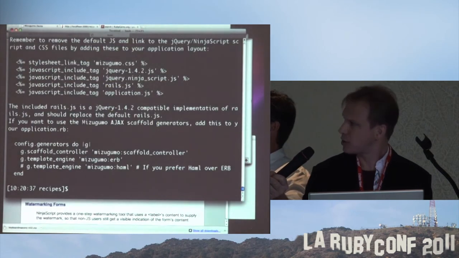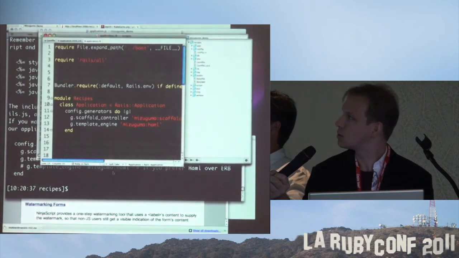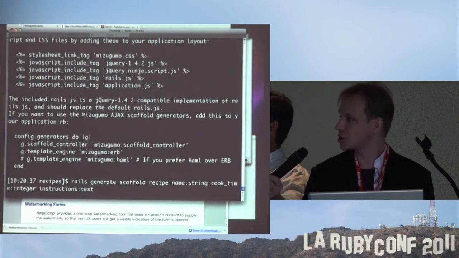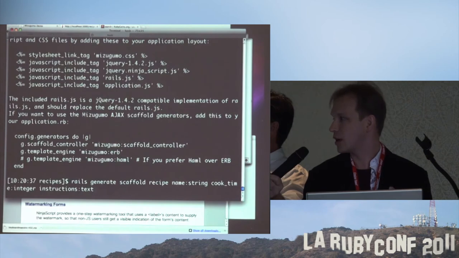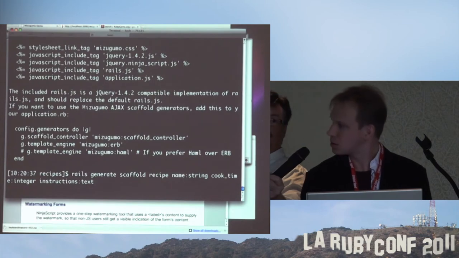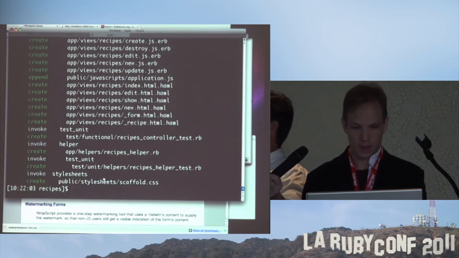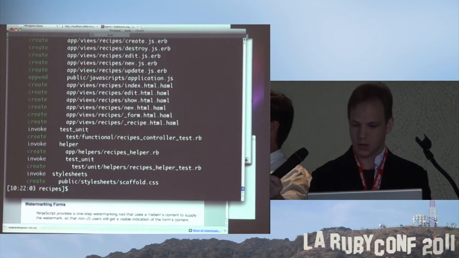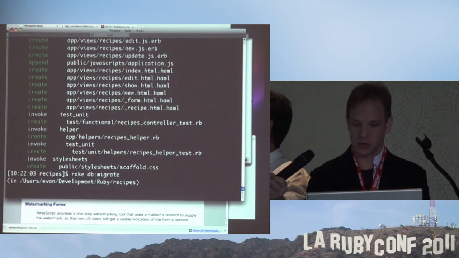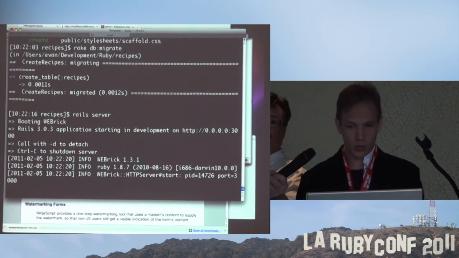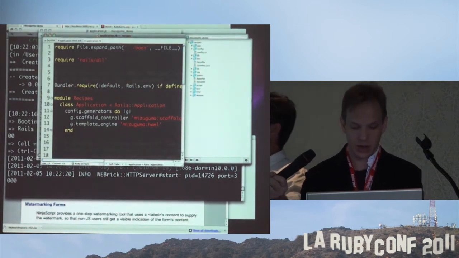Okay, so did I save that file? Yes. All right, so now we're just going to generate a simple scaffold. We'll do recipes here. I've got a name, a cook time, and instructions. I'm not doing anything different than a normal scaffold generation. So that's all you need to do. I'm going to add one more little tidbit just so that we can see it's happening in Ajax.